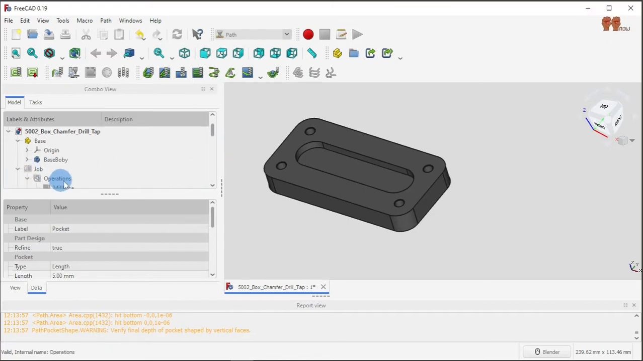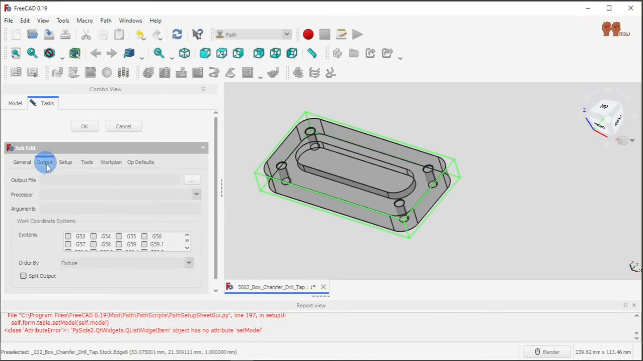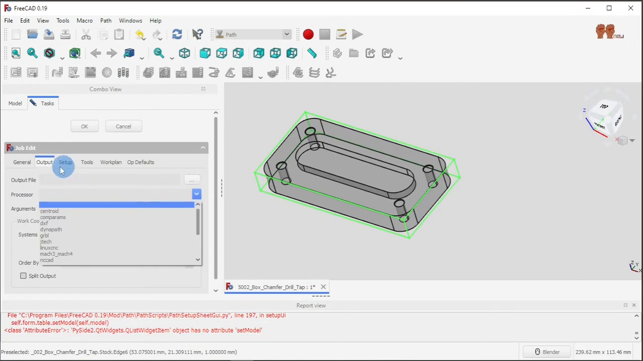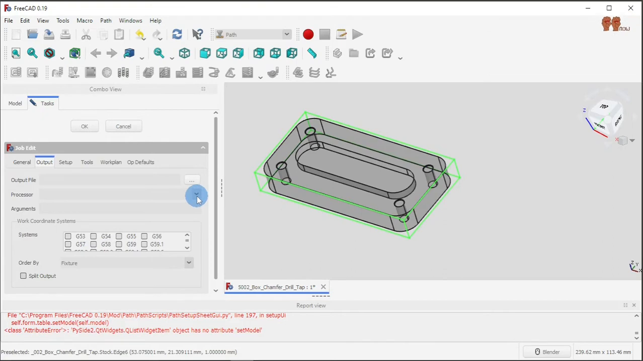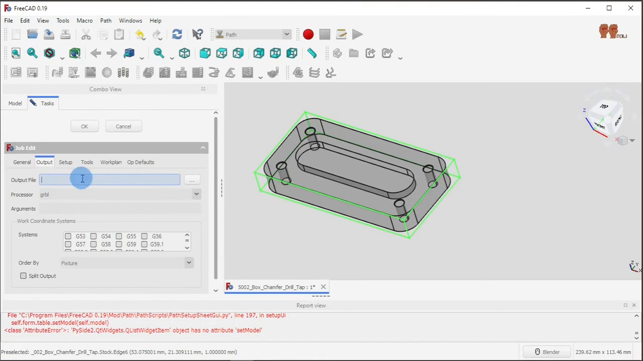Then on the job you expand it, and once you get the job, you get this window here. Under this window you put your settings, the output. You select your processor based on what you have. Many people have LinuxCNC, others have different ones. The one I have is GRBL. And then for the output file, you select a folder where you want to put your work.